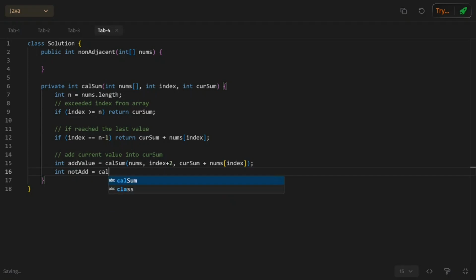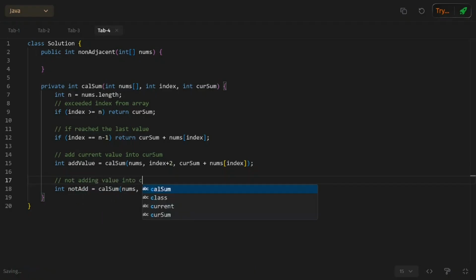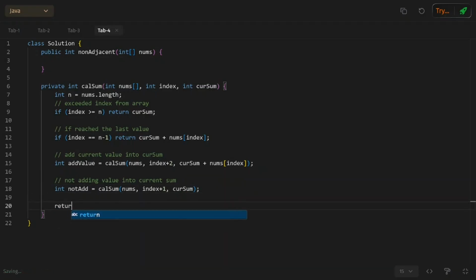Not add: call sum, nums, then index plus 1, and pass the current sum as it is. Yeah, that's it. And not adding value, current sum. Simply from here I will return. I hope that it will work perfectly fine.